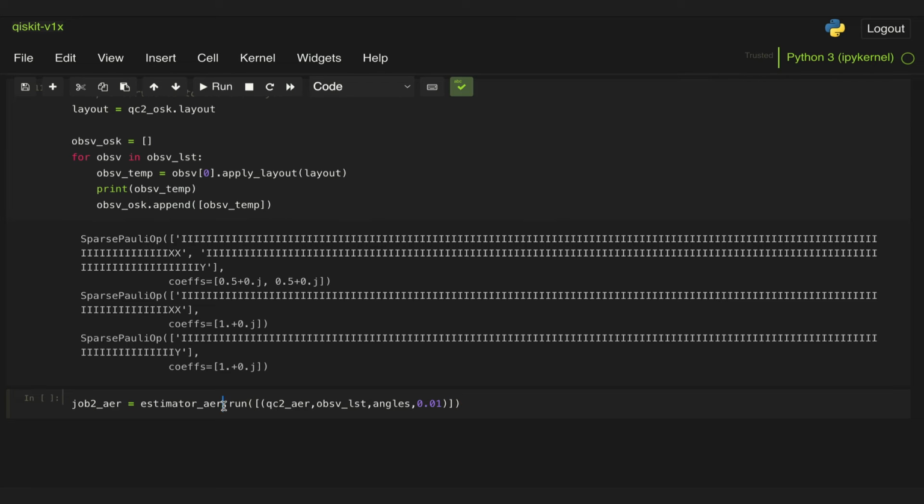We just use the .run method, and we pass that list of primitive unified blocks, which for the estimator has a different format. So we pass the circuit, the list of observables, which in this case I'm just passing the original list because this is for the simulator, the list of angles that we're going to use in this parameterized circuit, and then the precision. And notice here, I'm just going to run one circuit for this particular example, not both of the circuits as we did for the sampler.